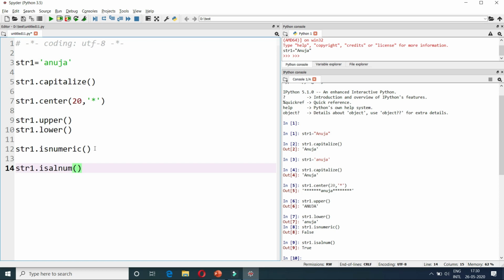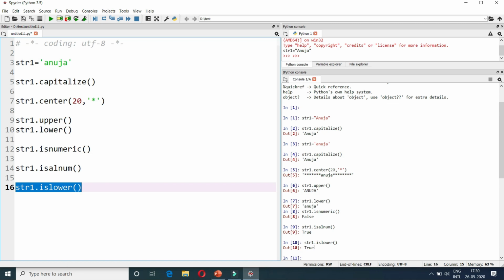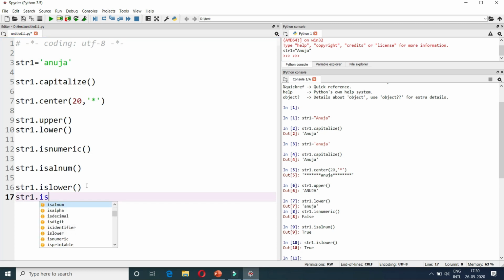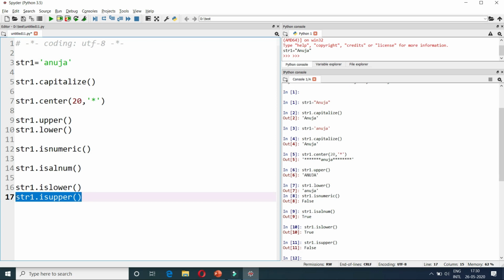Okay, and similarly, if I want to check whether my string is in lowercase or uppercase, I can check str dot islower, and actually it is in lowercase, so it must return true to me. So it returns true. Now if I would like to check whether it is in uppercase or not, isupper, if I write dot is, you can see there are not many methods, right? So isupper. So is it upper? No, it is not in uppercase, so it returns false to me.